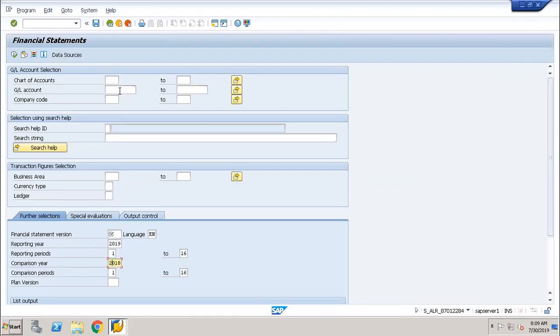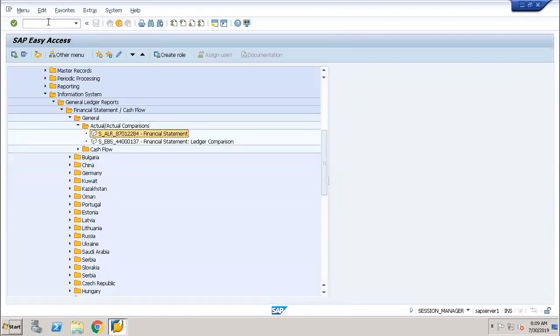So chart of accounts, GL account range or company code. So you can do the same thing. We have another transaction code. I don't remember the path, but F.01 is another T code for financial statement version. Of course, we will discuss these two things once we complete our financial statement version part.